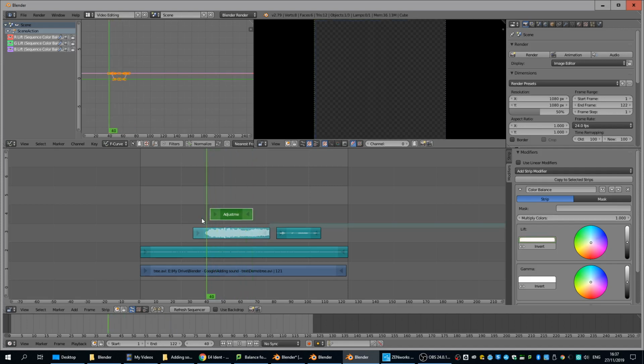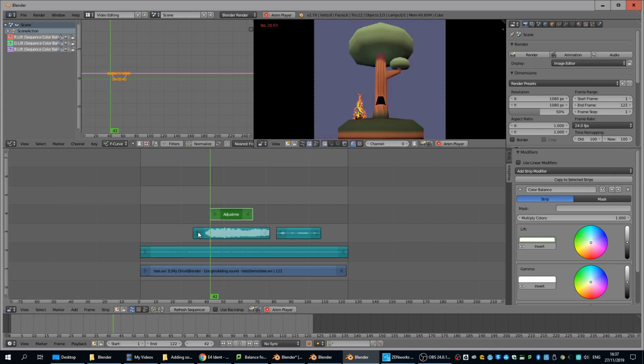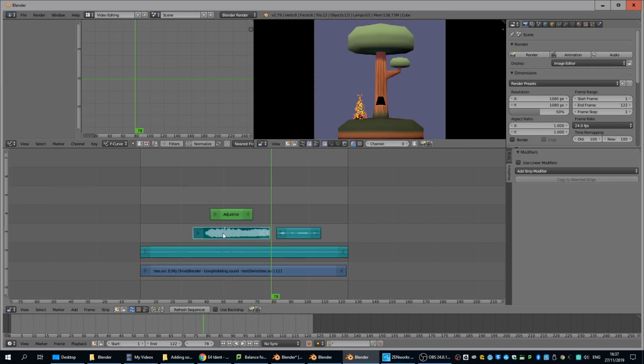Just hitting I. And then hopefully... It's fairly crude, but you can see what's happening. I think we might, for the time being, get rid of that.